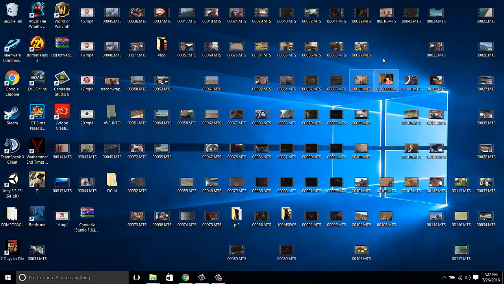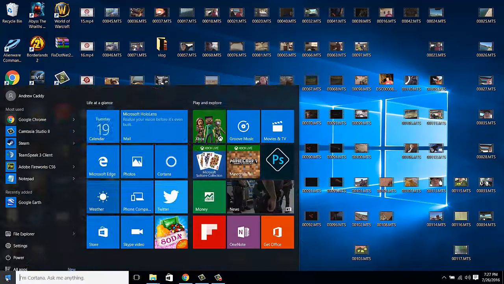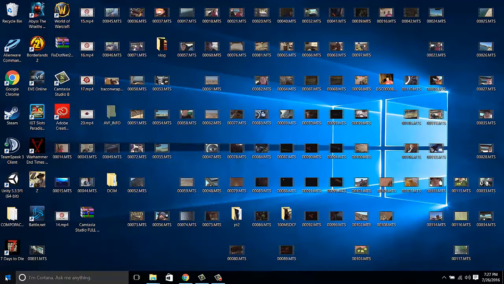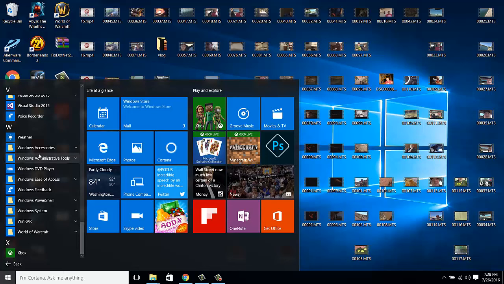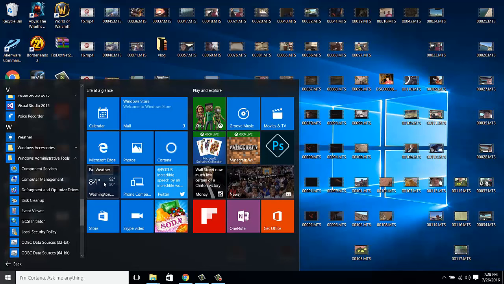This only works on people with Windows. It works with any version of Windows. I'm on Windows 10 now, like most people are. If you're not, you can get to the same function I'm going to through the Control Panel. Go to your All Apps, and go to Windows Administrative Tools.